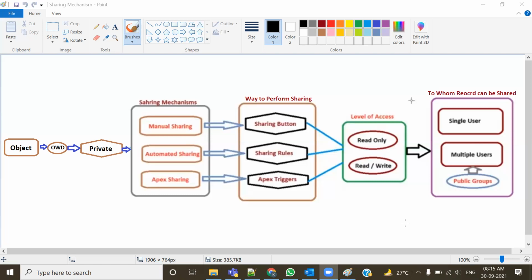Exactly. Excellent, Prabhu. We will create a group, but then we will add only one user, that user whom we wanted to share with. So we create a public group, add only one user inside that, and then share the record to that particular group. And how many people are in that group? Only one. So indirectly we have shared the record. So this is the answer.